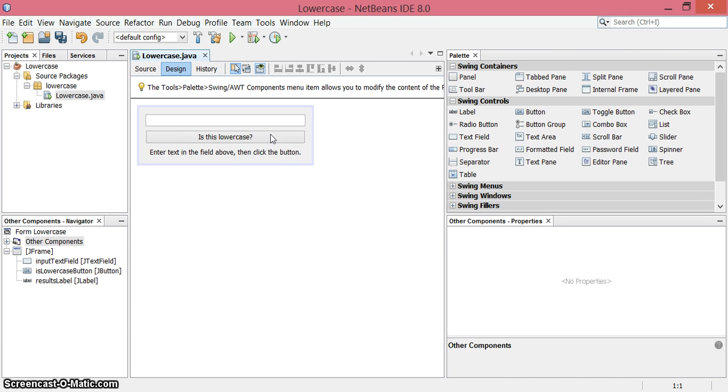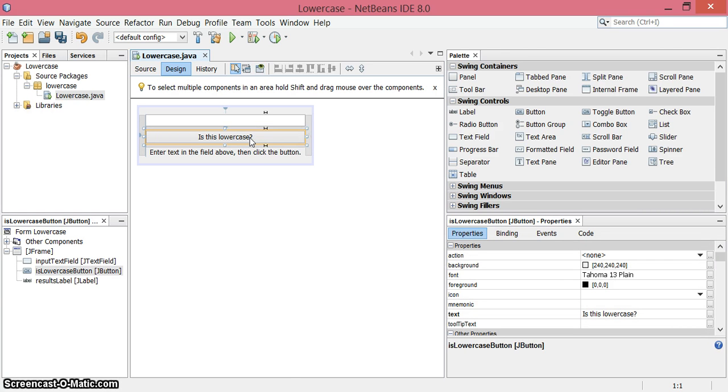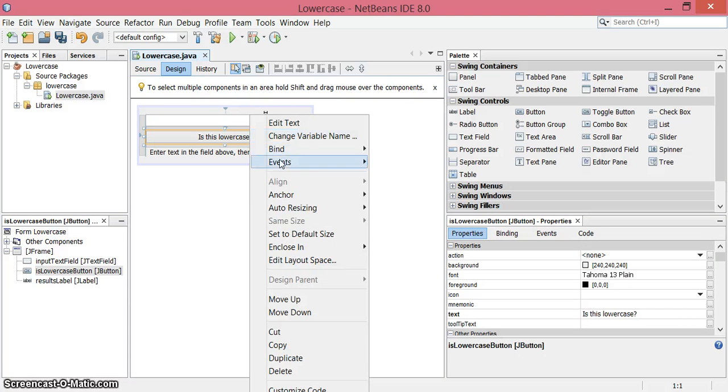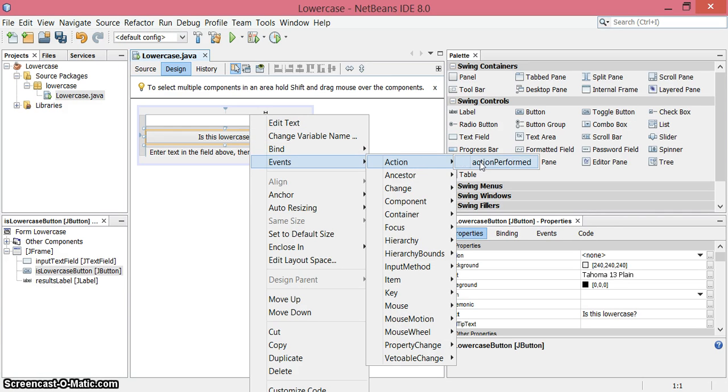What we want to have happen is when the button is clicked, this label updates. So the action happens on the button. Right click on the button, choose Events, Action, and then Action Performed. This is going to take us into the code view.